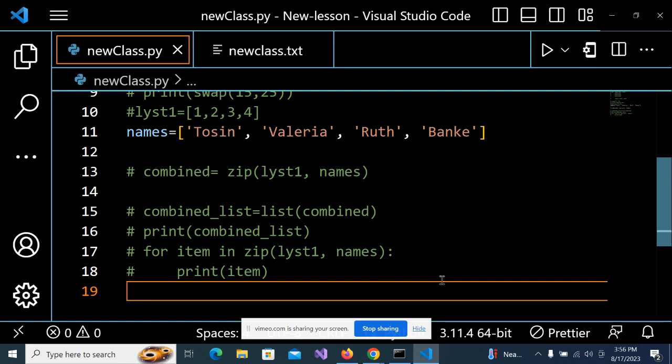Initially we created list 1, which has a sequence of numbers from 1 to 4. Now we zipped it against the list of names. But this time we want to use the index of Tosin against his name, the index of Tosin against Tosin, Valeria against Valeria, and so on. So let me create.